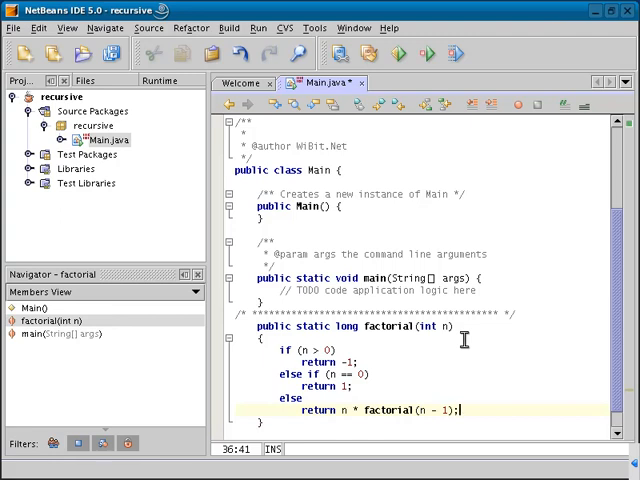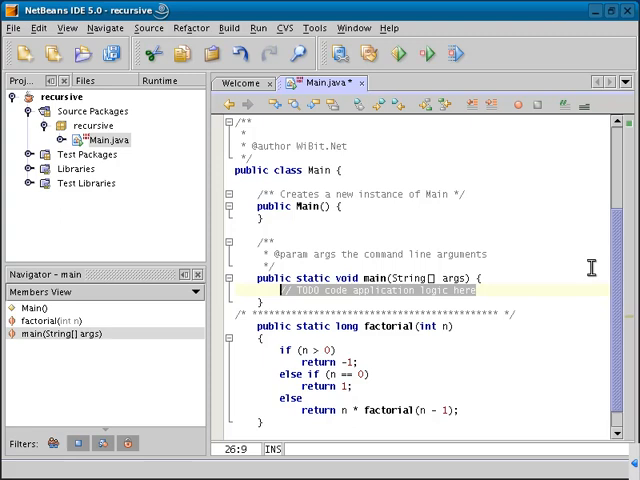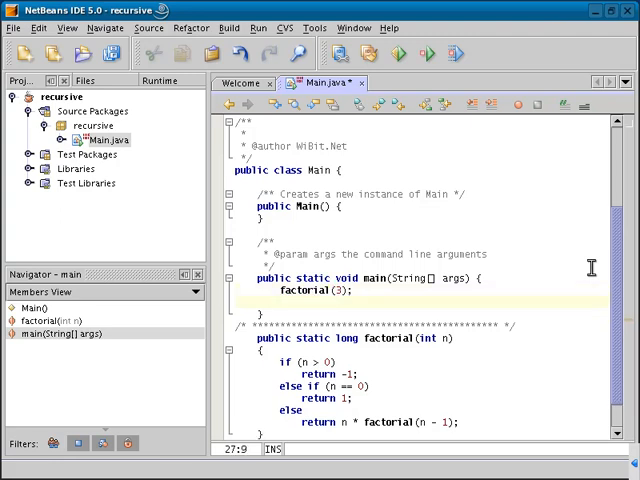Else, we'll return n times, and then we'll call this method factorial, and then in parentheses, n minus 1. That way we keep decrementing as we go through this every time it's called. Now we'll go back to the main method and get rid of that little comment. Now we're just going to call factorial, and in parentheses, whatever we want the number to be. So let's do 3, just like before, and a semicolon. And let's run this.